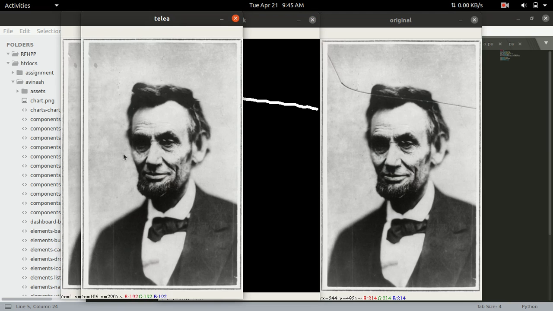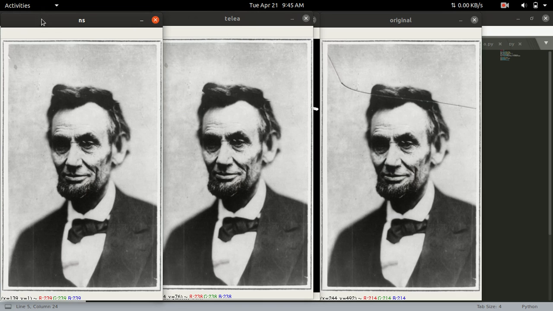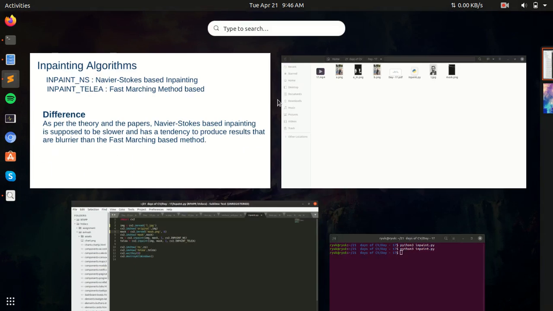After that I am able to get this, as you can see here in these two images. One is produced by the NS algorithm and another by Telea. This line is no longer here, it is removed, and the area that was occupied by this line is restored. This is one use case. Now let's try to run the other use case.